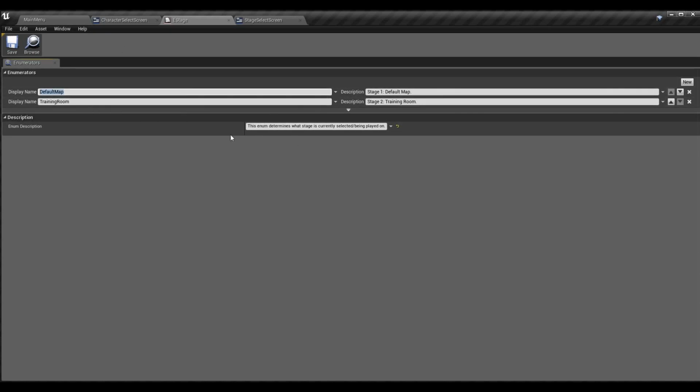And the order that you choose, like if I choose the default map of this enum, then I'm going to perform logic on it. In this case, I'm going to load the default map. Otherwise, I'm going to load the training room. So that's all the enum is doing here. And that's essentially all enums really do. So if you're not familiar with them, don't worry. It's not really going to throw anything out the window. Just trying to tell you.